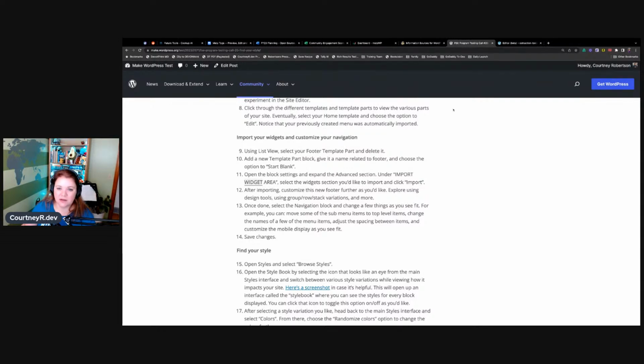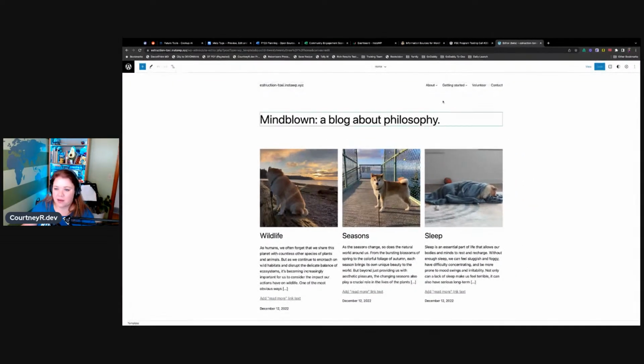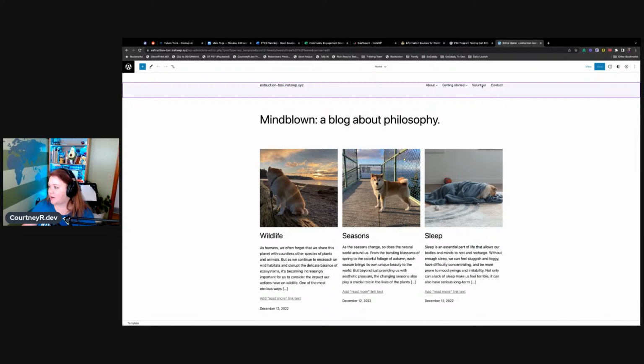Click through, edit home. All right, so go ahead and edit home. And notice that your previously created menu is automatically imported. So we're on home, we'll hit edit. There is this menu. You'll see I added the word volunteer in there. And so it's displaying where it needed to be.